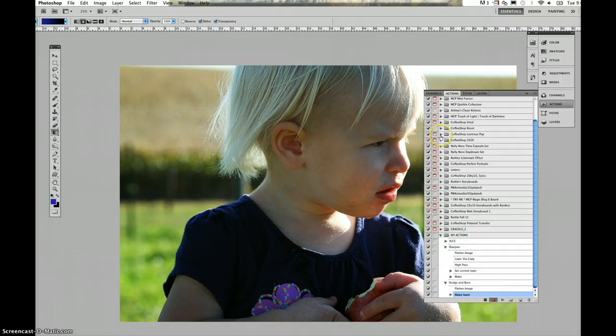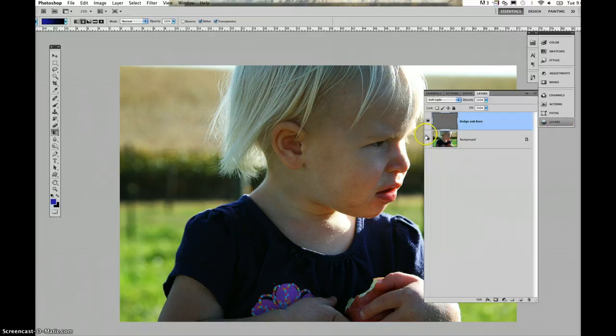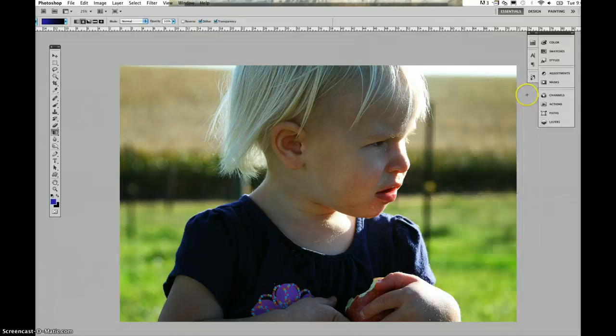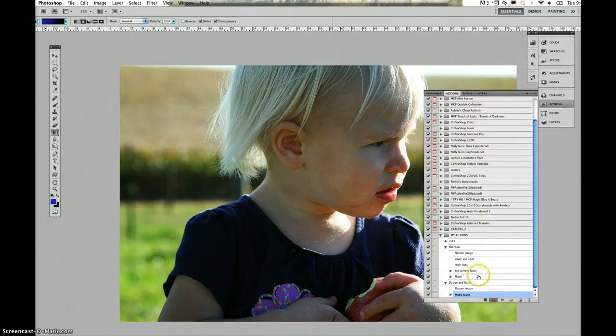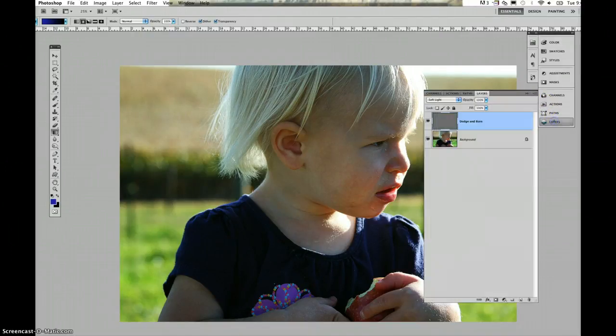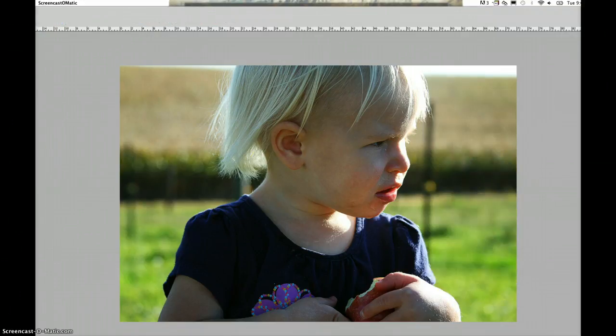And it doesn't do anything, does it? No, it just creates a new layer that's right here. And that is all you're going to do for that, because everything else is all for your custom. So we're going to go into actions, and we're just going to press stop. We're going to go into your layers.